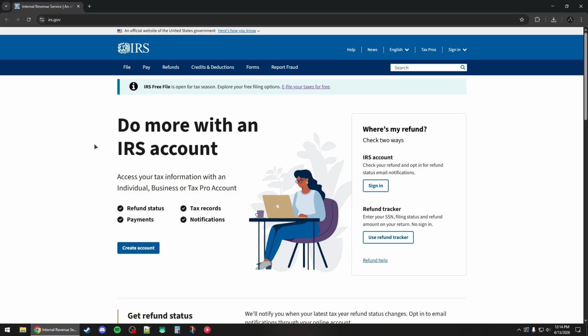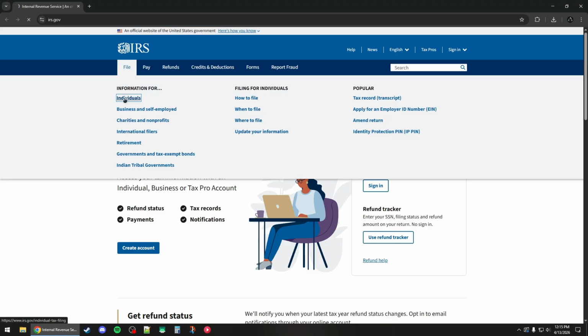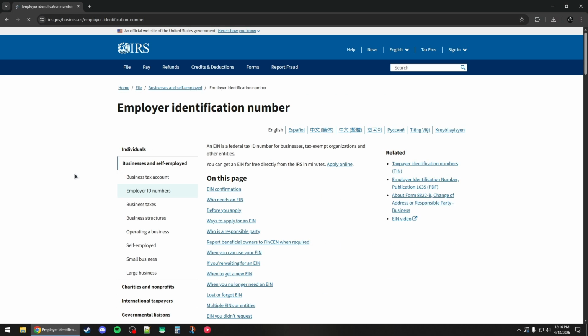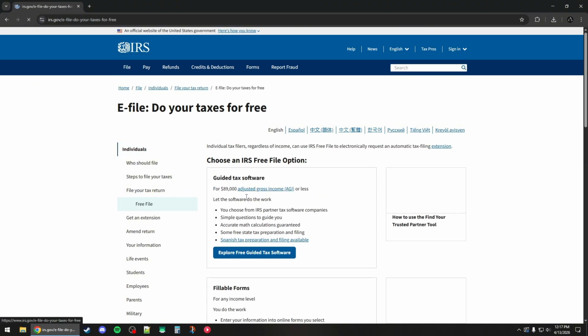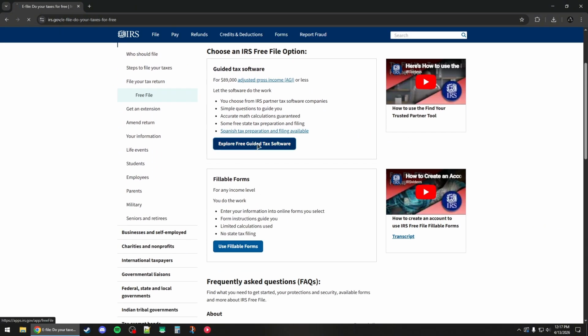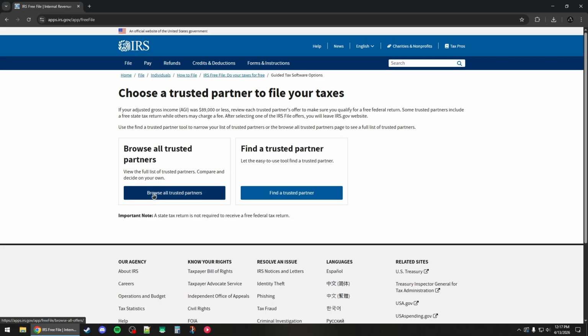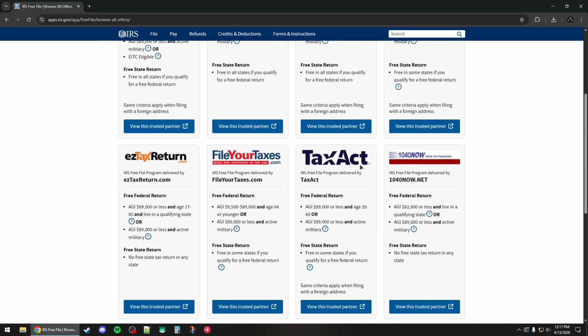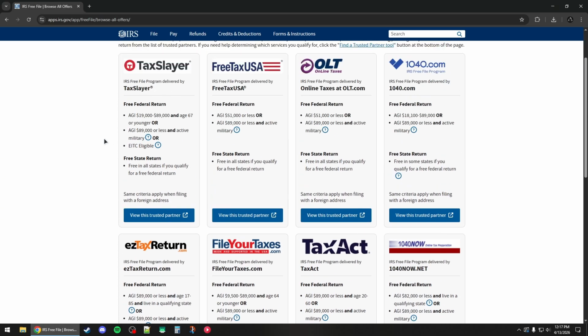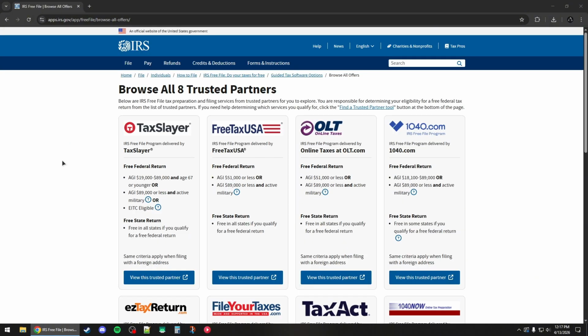Now, to file your taxes, you can either use a tax software or hire a professional to do it for you. So you can either go to the irs.gov website and then click on Individuals here. And then click on File Your Taxes for Free Online. Now click on the Guided Tax Software Tools and then choose one of these partners. And if your LLC is more complex, you can hire a CPA.